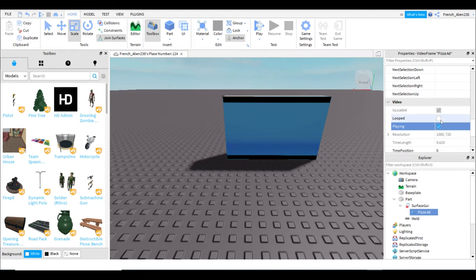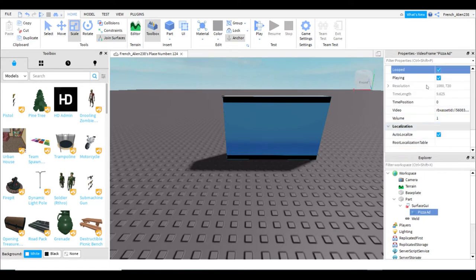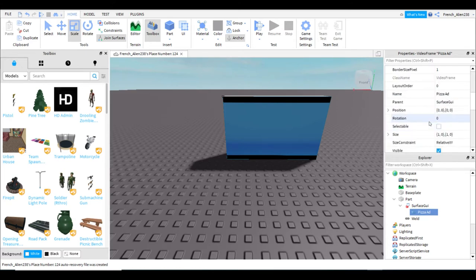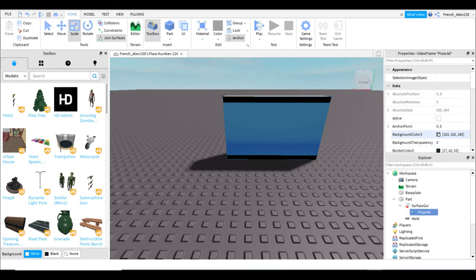But if you want it to keep playing, click looped. If not, leave loop unselected. It'll play once. All these other things you can play around with, the volume you can put up, everything. So all these settings and stuff you can go play around with. The anchor point, the background color, everything. You can go play around with them.